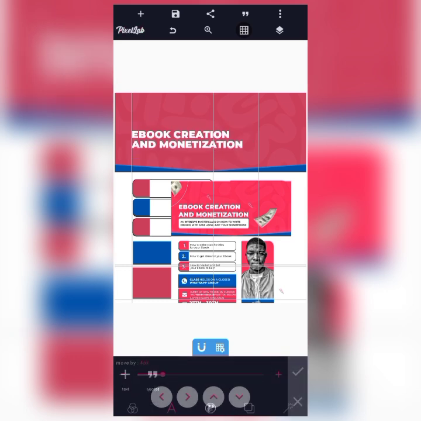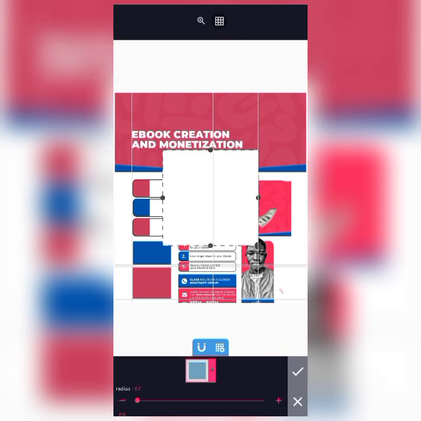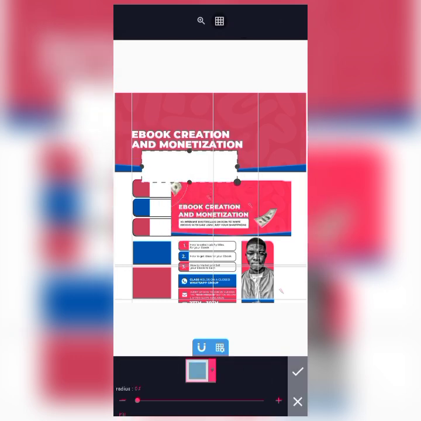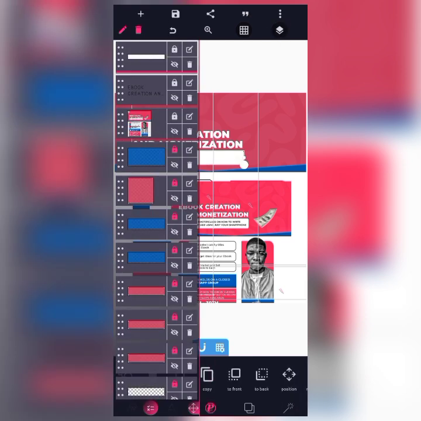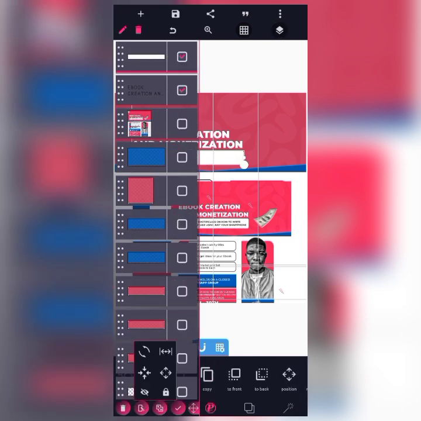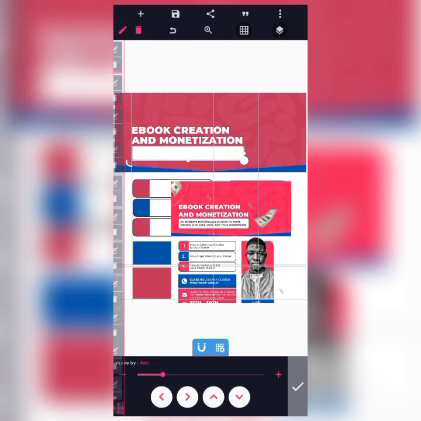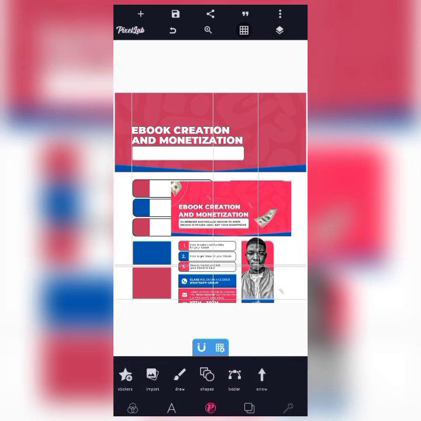Now we have another shape beneath it. So move to shape to create that. The radius, you can see the shape is now having a sharp edge, so just put a small radius. So just like this, you can see how this is just created.